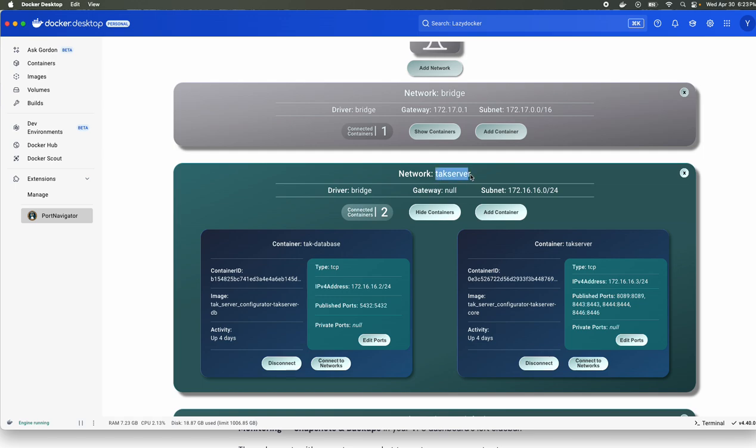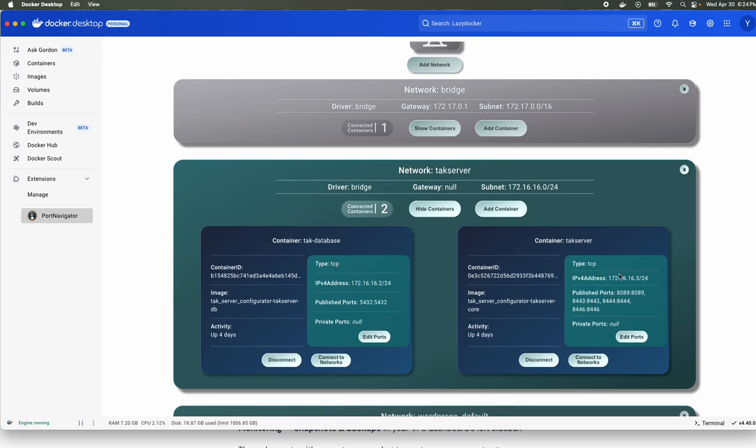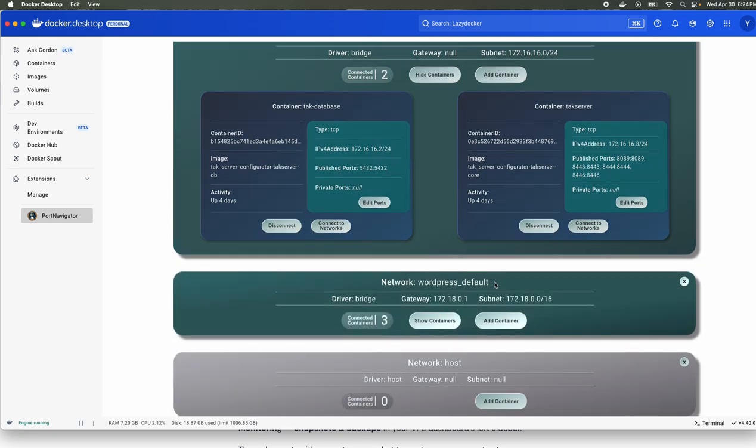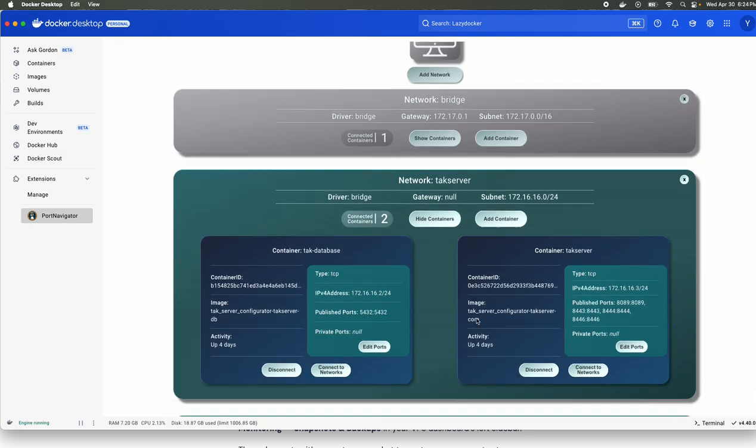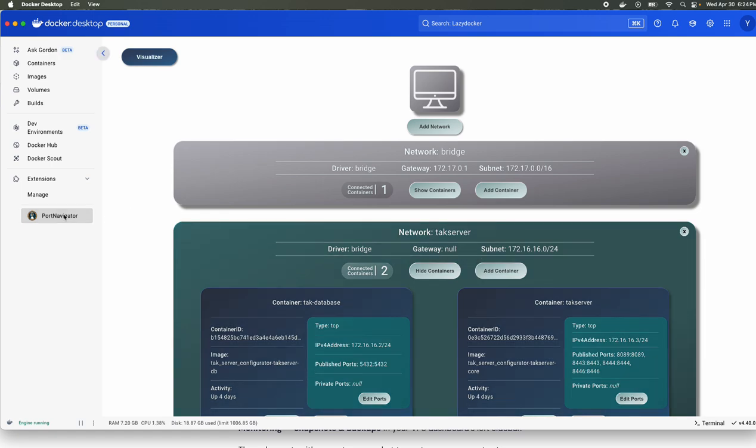For example, I have a network, tag server. I click to show the containers. It's showing two containers related to the network, related to the application: tag database and tag server. This one shows all the files and all the ports related to the files. So I know 443 is open. This is very helpful for troubleshooting and gives you an overall picture of what's going on, right?